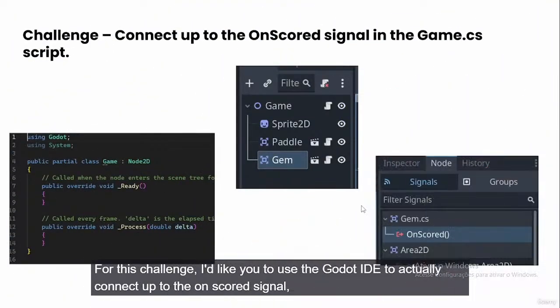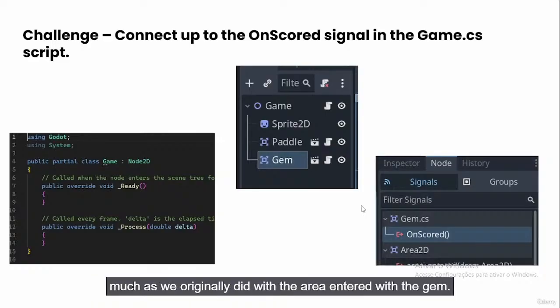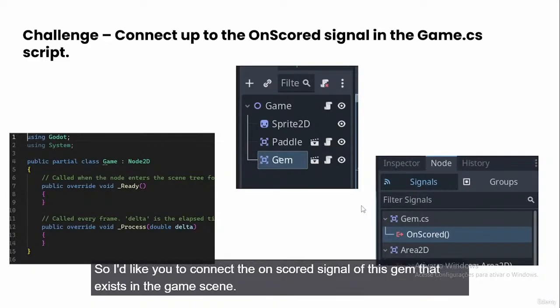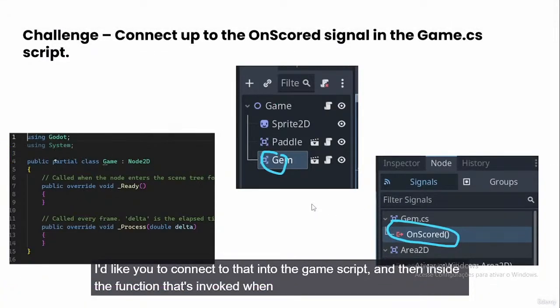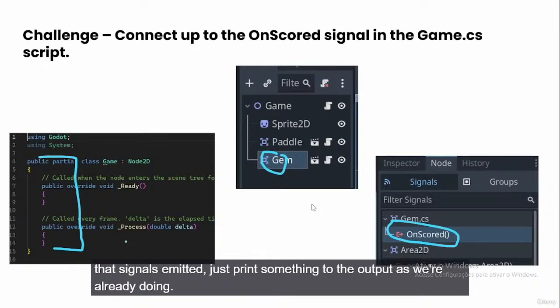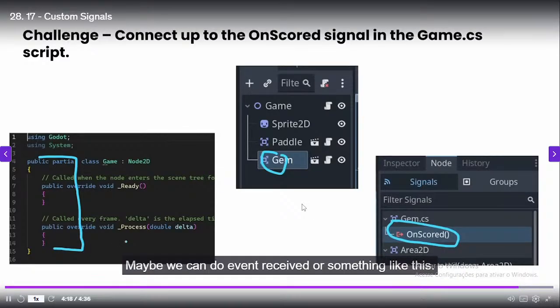For this challenge, I'd like you to use the Godot IDE to actually connect up to the on-scored signal, much as we originally did with the area entered with the gem. So I'd like you to connect the on-scored signal of this gem that exists in the game scene. I'd like you to connect to that into the game script. And then inside the function that's invoked when that signal is emitted, just print something to the output as we're already doing. Maybe you can do event received or something like this.